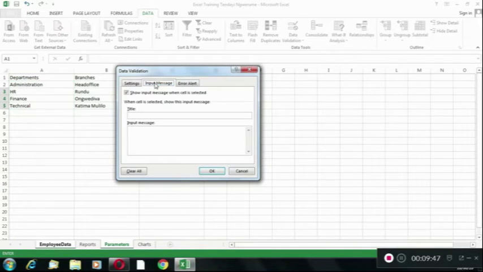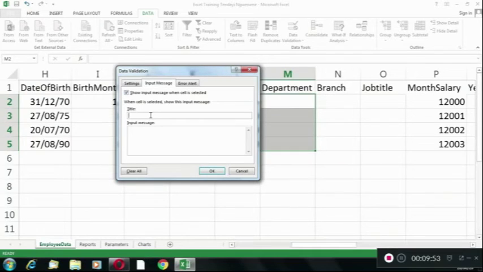So input message is a message that is going to be displayed, which the user can see when the cursor goes on that particular field. So I'm going to put the title as department of that message, and then the input message I'll say select the employees department. So it's a message that helps the user to enter correct information or to know what they are expected to enter. So title department, input message, select the employees department.